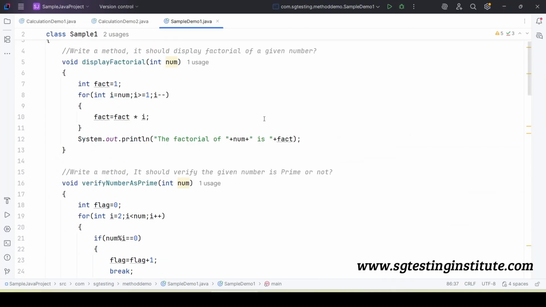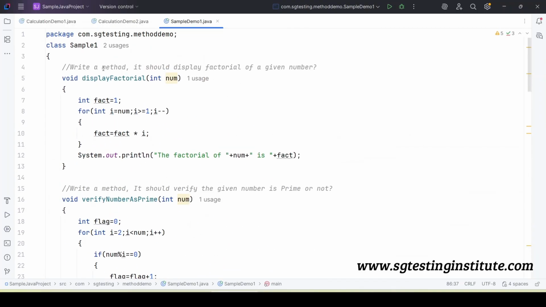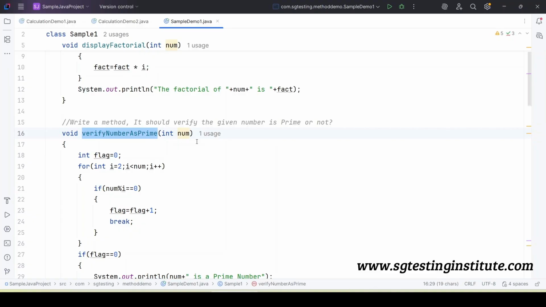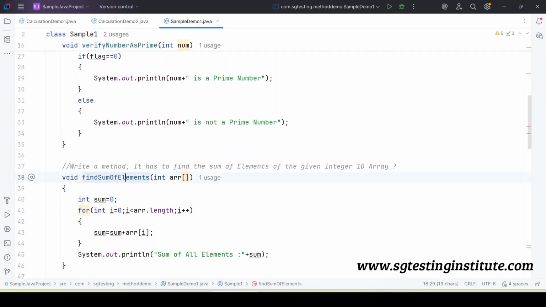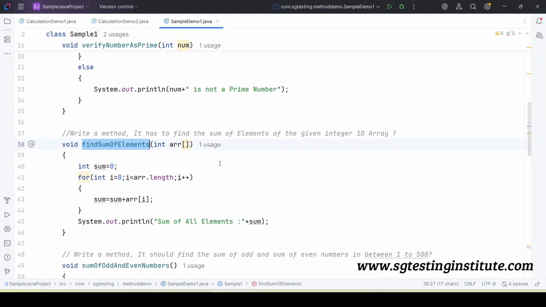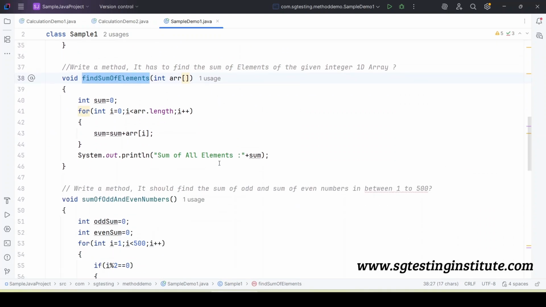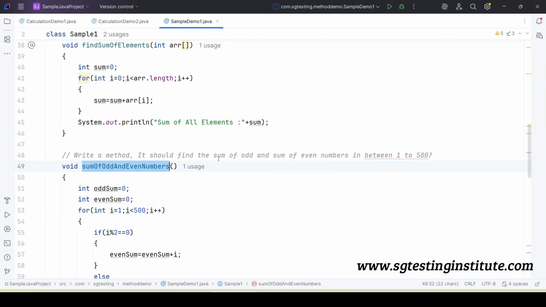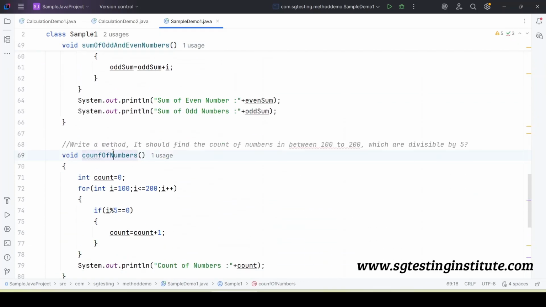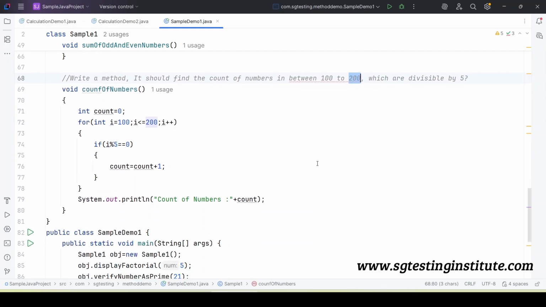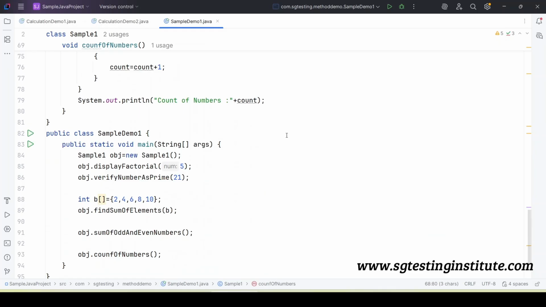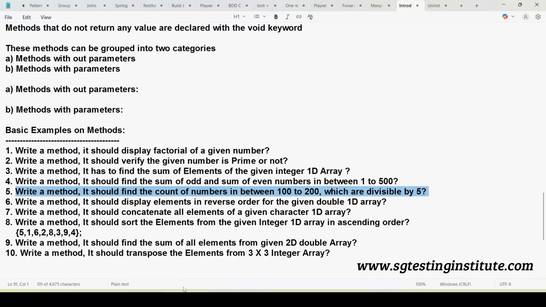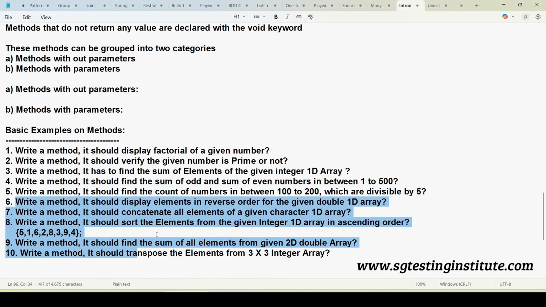So in this class we have resolved the examples for finding the factorial and verifying whether a number is prime or not. Next, find the sum of elements of a given integer array. Next, sum of odd and even numbers. And next, count of numbers between 100 to 200 which are divisible by 5. So these 5 examples we have resolved. In the next video, we will try to resolve the remaining 5 examples.